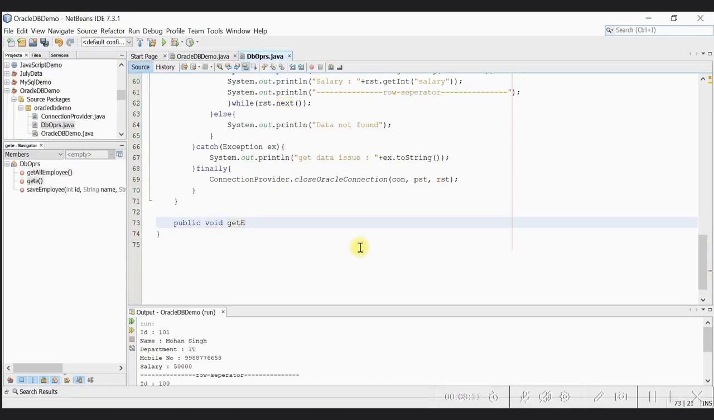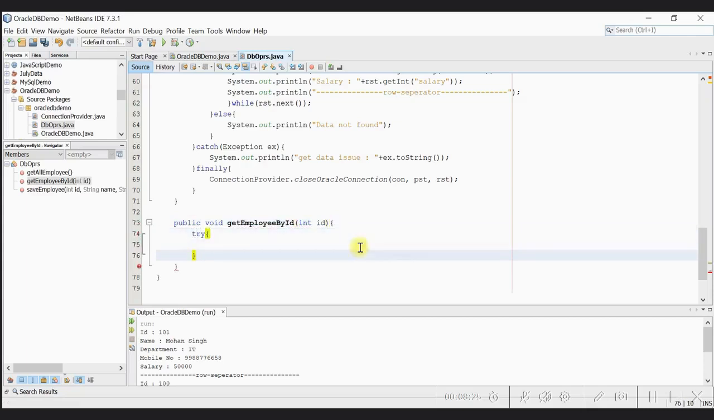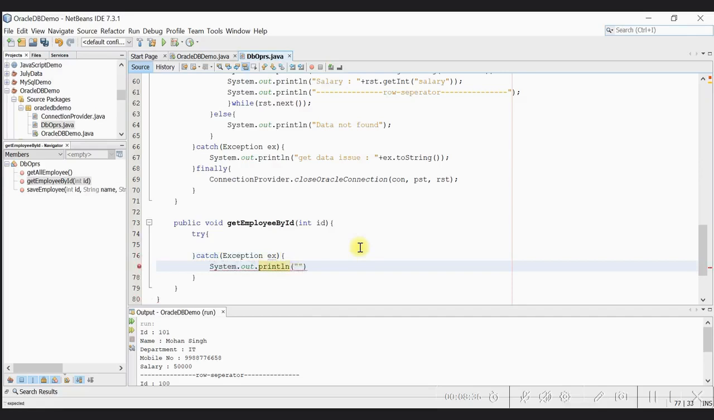Now let's create another method to fetch a specific record of an employee. Create a method by name public void get employee by ID. Here we will pass only the ID. Now create a try catch block. Catch the exception if any occurred here. EMP by ID issue, then exe.get to string.